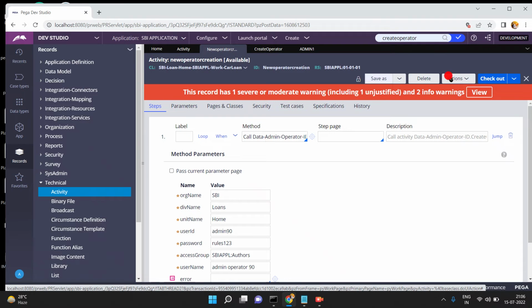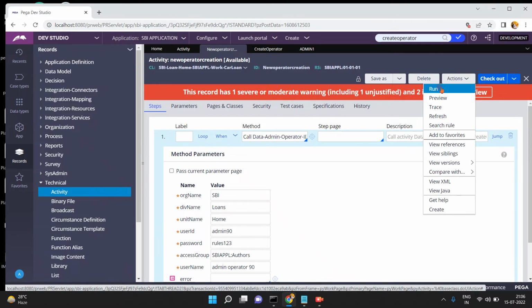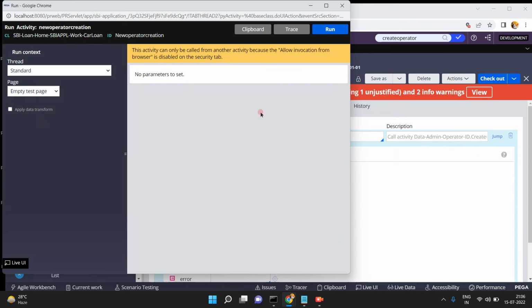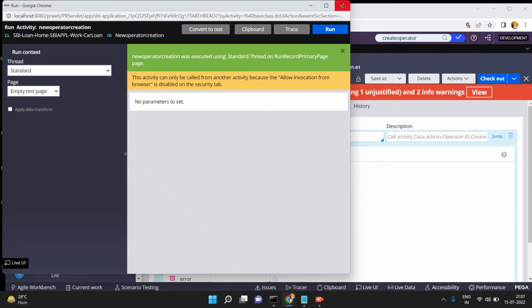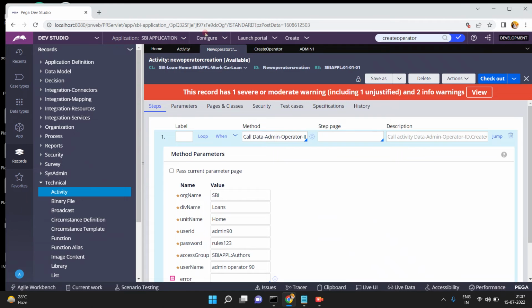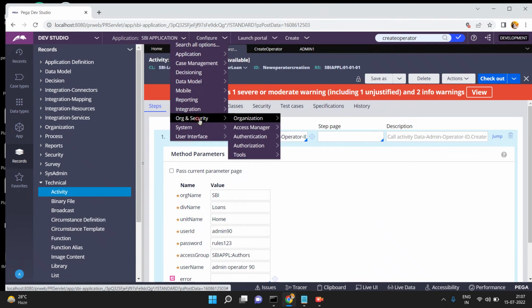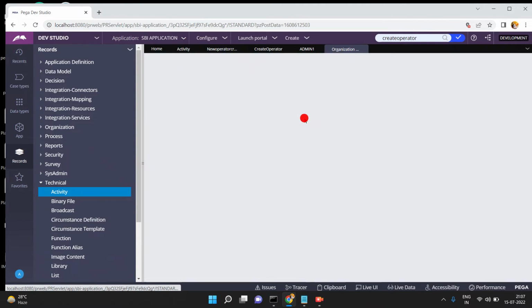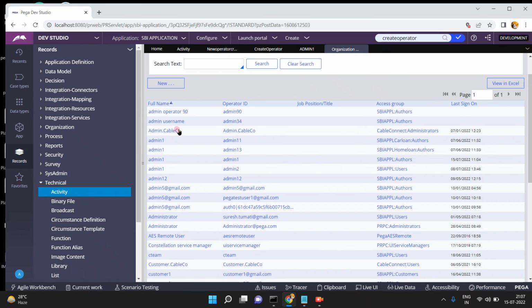Ultimately I have an activity, so you can call this activity anywhere based on your business requirement. Now just run this activity manually. Click on run. Okay, no error. That means the operator was created successfully. Now just check whether the operator is created or not. Organization, operators. See this one, admin operator 90.